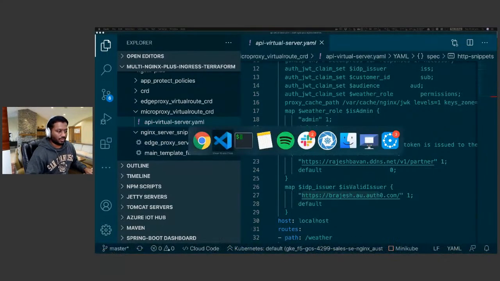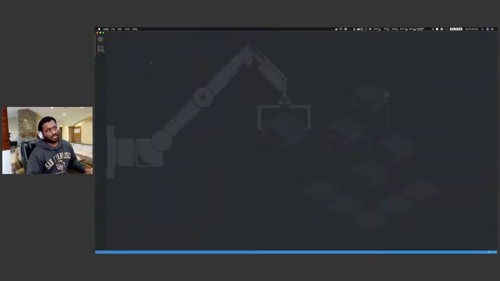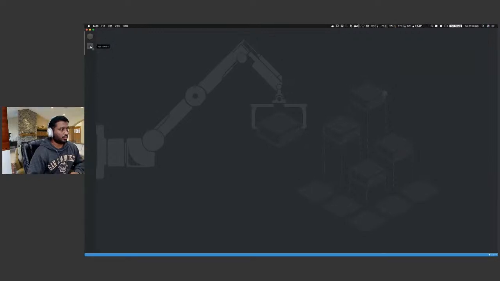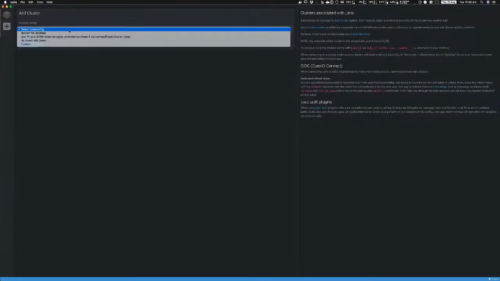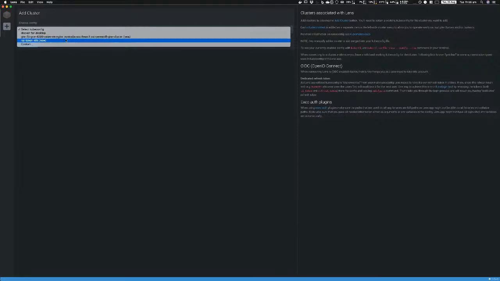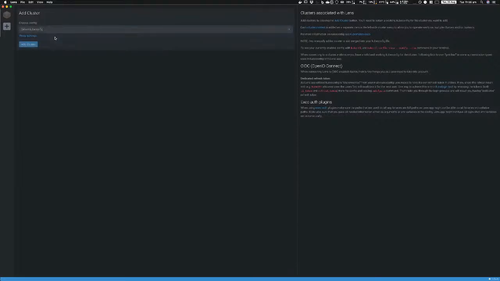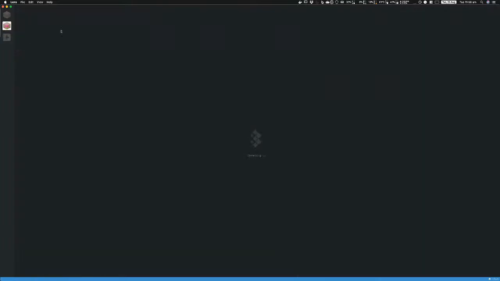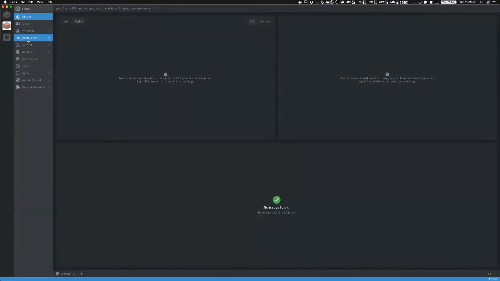One thing I forgot to mention is this product, Lens. That's the one which I quite heavily use. I could connect to, remember I was talking about, this is for my GKE and this is my AKS. So let's say connect to the GKE. GKE will have 2 Ingress controllers deployed. So this is very, very useful in my opinion.